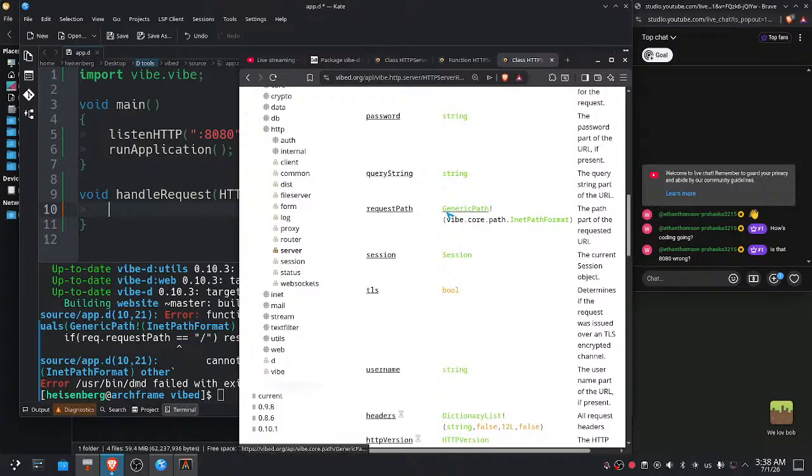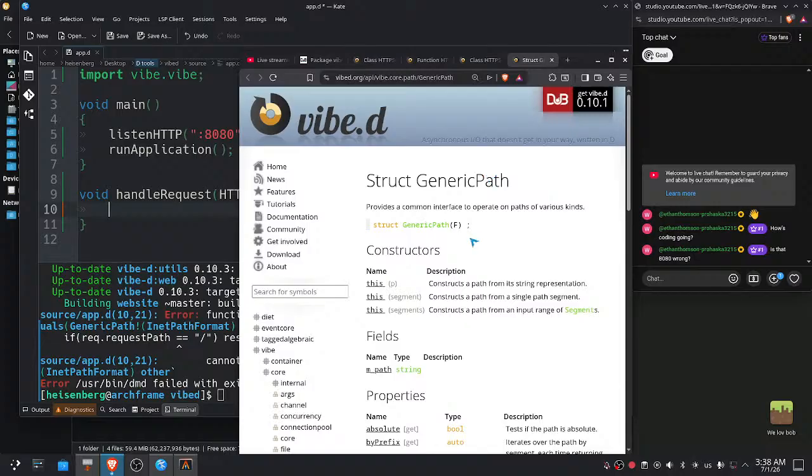Request.path requires a generic path. And that generic path is provides a common interface to operate on paths of various different kinds. Constructs a path from its string representation. Alright, so you would create a generic path.